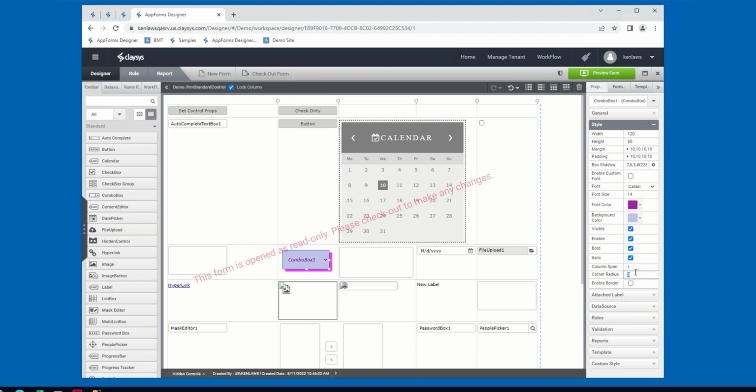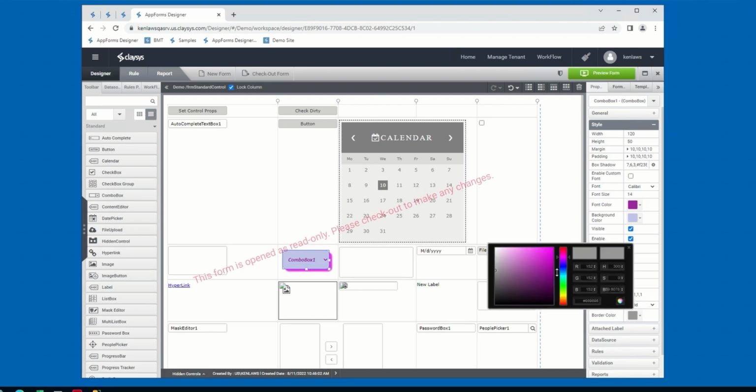Border radius, change that to something like 10. It adds a rounded effect to the border of the combo box control to give you a nice rounded edge. If you check the enable border property, then you'll get some additional properties related to the border exposed. Border thickness, you can adjust the thickness of the border around the outside edge of the control. You can change the border style to one of the values in this drop-down list. And you can also modify the border color if you'd like to do so.